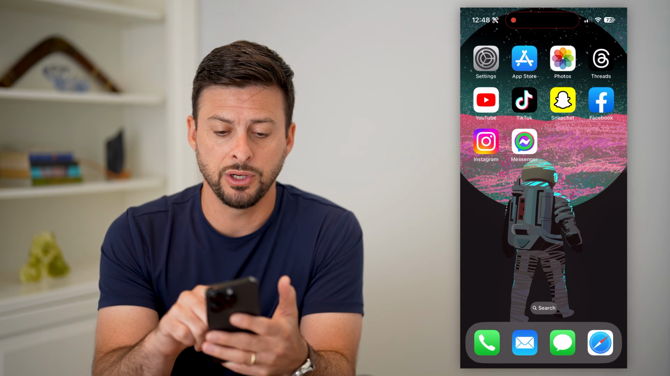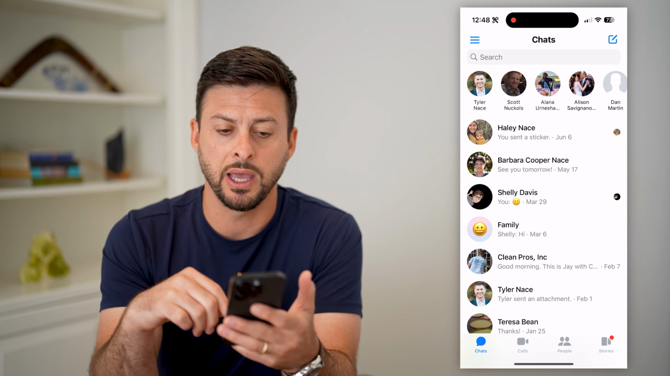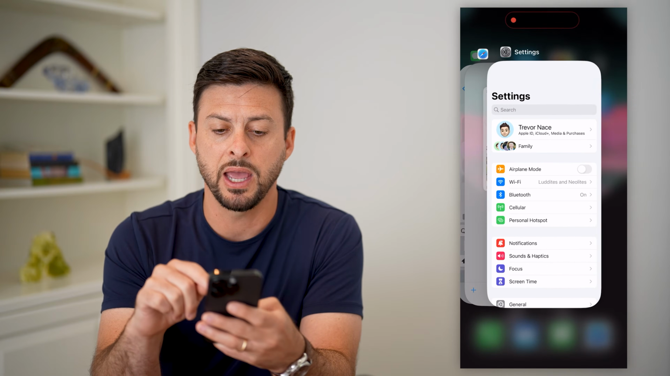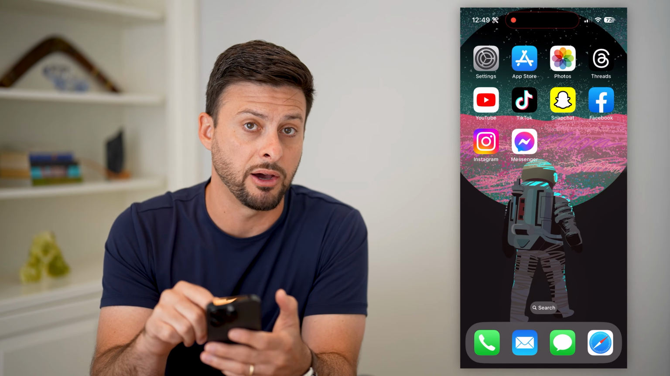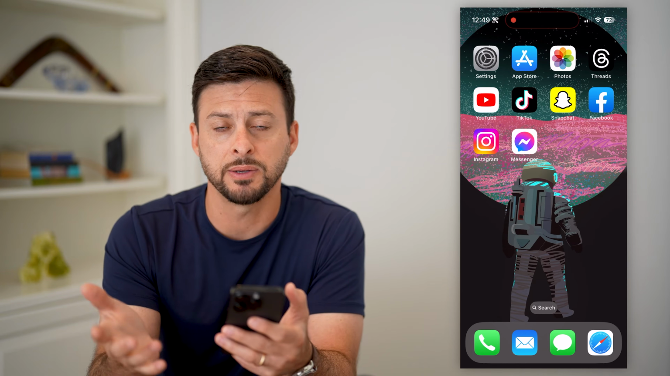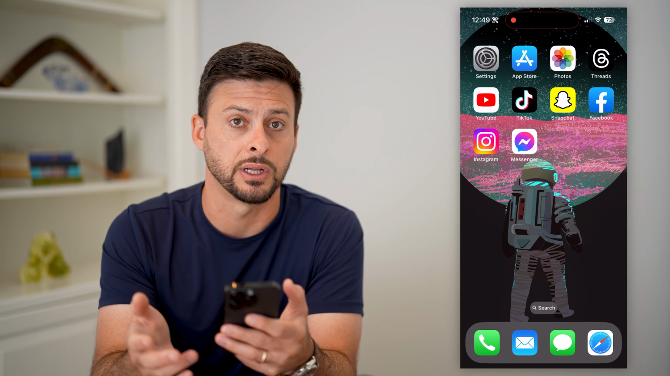Now, the first thing you can do is, of course, if you open it up and it's just not opening or crashing, what you can do is always just swipe up and completely close out of that Messenger app and then try to open it again. Sometimes that fixes any kind of bugs or glitches in it.